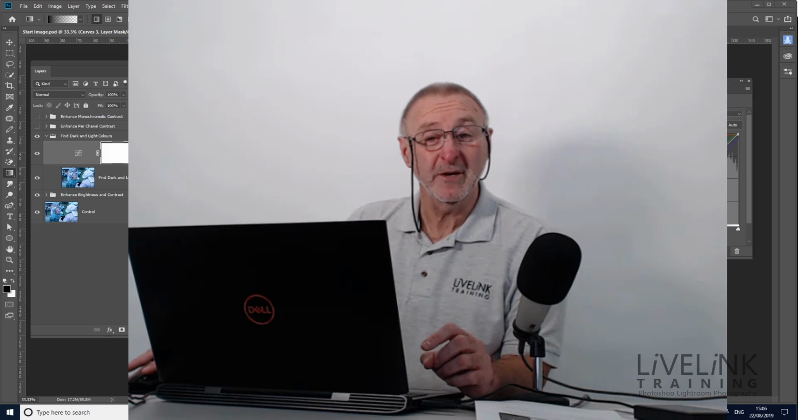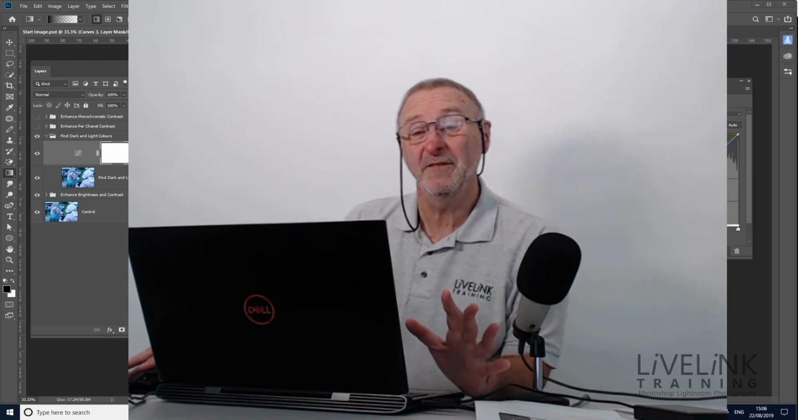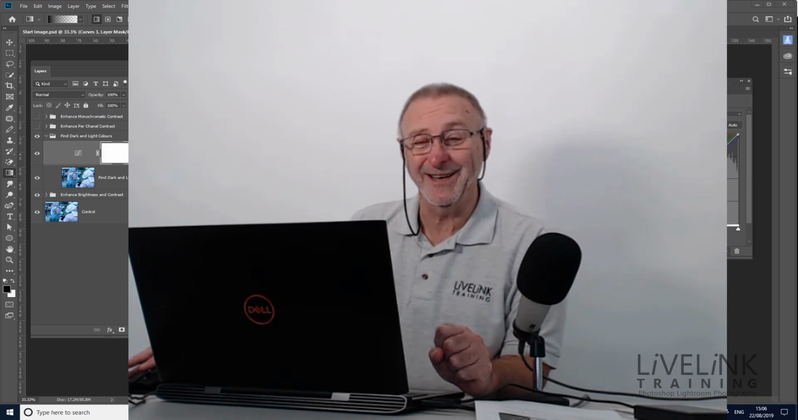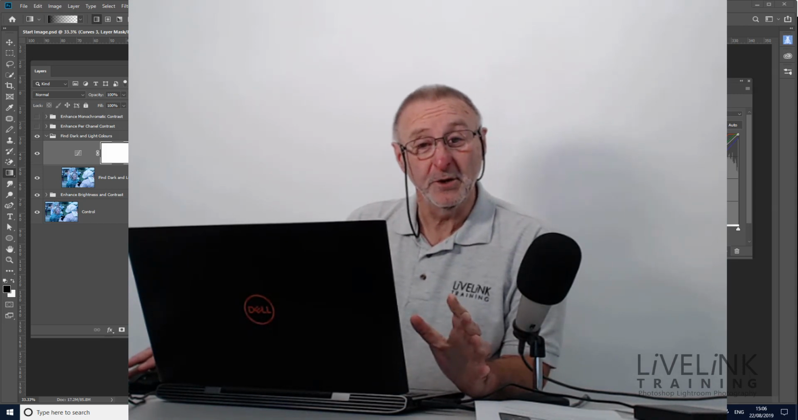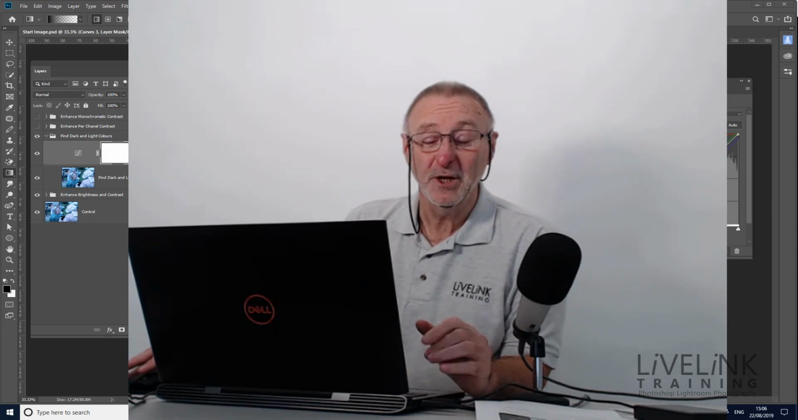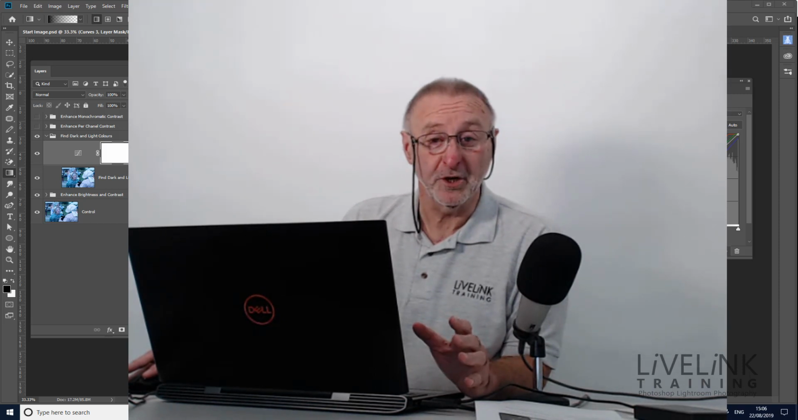Well, that's it for our brief look into the hidden four functions that underlie the auto button in curves, that can not only be used for correcting contrast but can also be used for colour correction.